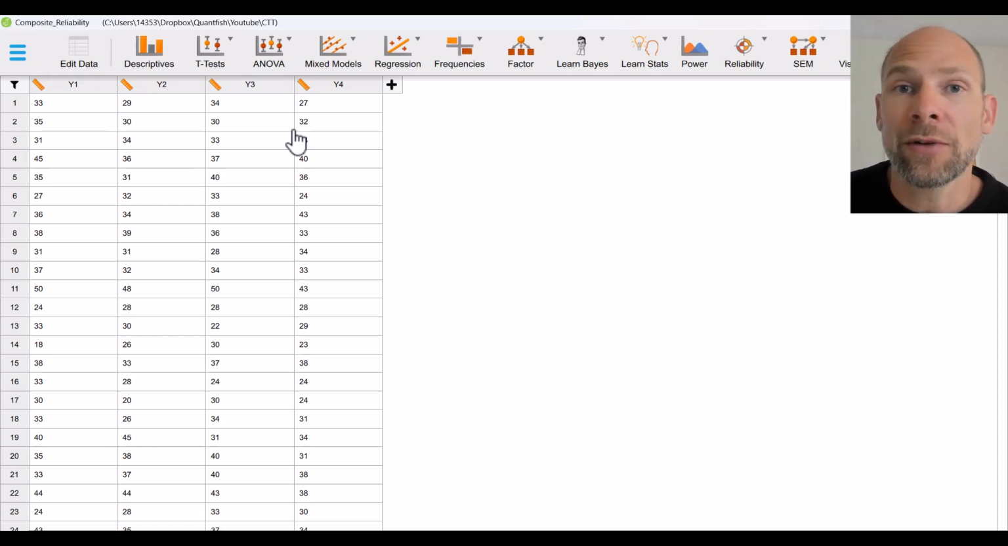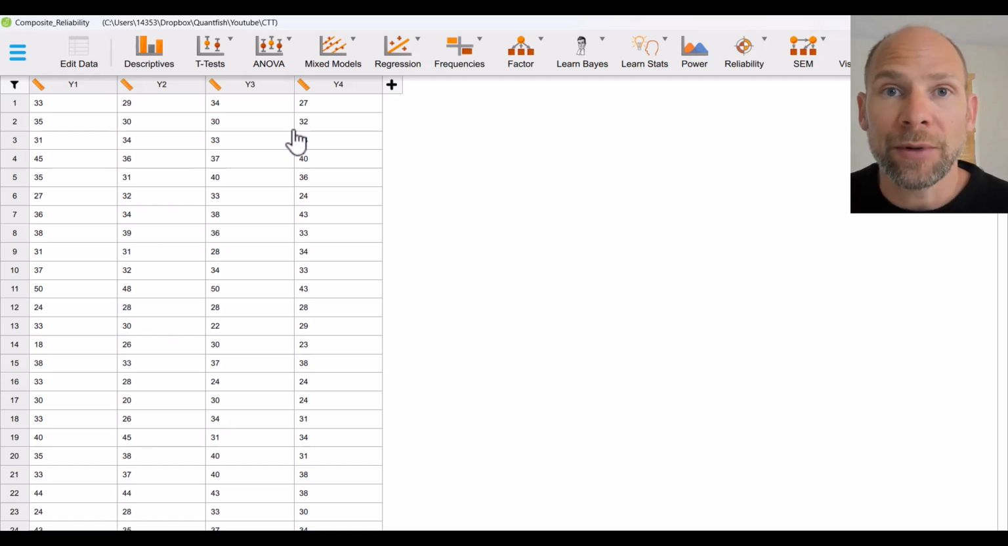Those are test score variables from a cognitive abilities test for which I would like to find out what composite reliability the score would have if I aggregated those four subscales, those four subtests into a composite score or sum score.